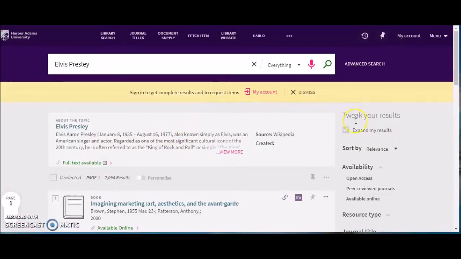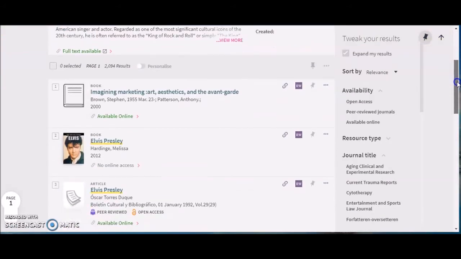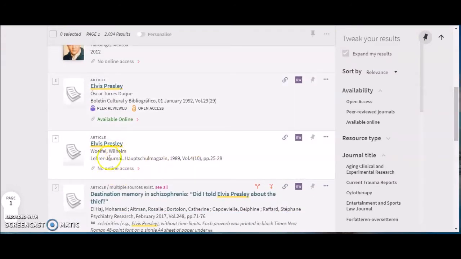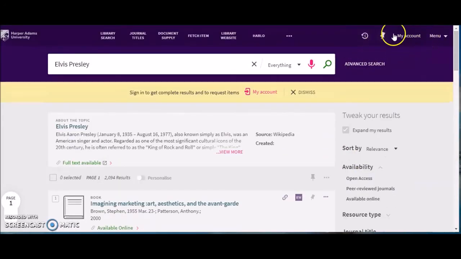Okay, so we've got a set of search results for Elvis Presley. If we scroll down a bit, you'll see the top ones available online, but we've got some that say no available access. So for instance, I might want this journal article. So we want to request that from another library. First of all, what we'll do, we need to make sure we're logged into Holly.